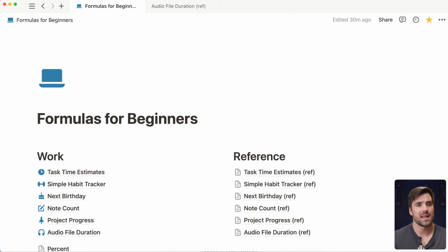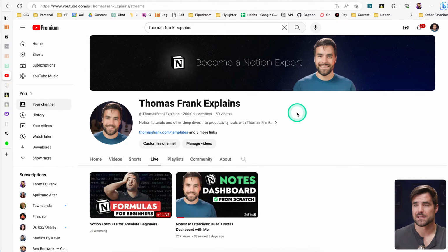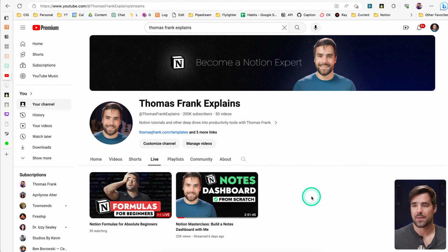So let's hear it. Similar to embedding a video, could you make a dashboard, so to speak, that only shows you the filtered data you want in some way? I mean, you could definitely make a dashboard that filters database views. In fact, that was the entire project we did last Friday. If you go to the live tab on Thomas Frank Explains, the notes dashboard from scratch shows you how to do that basically. So check that out if you want to.